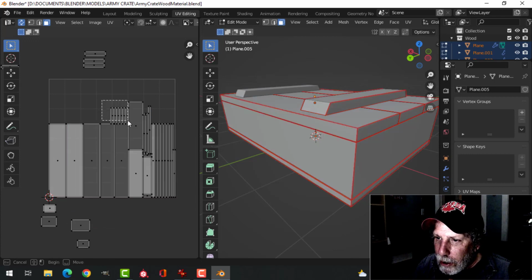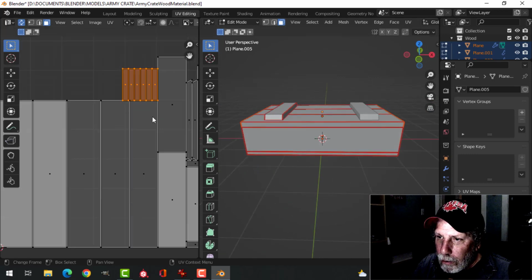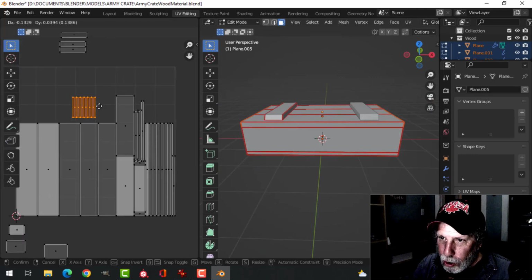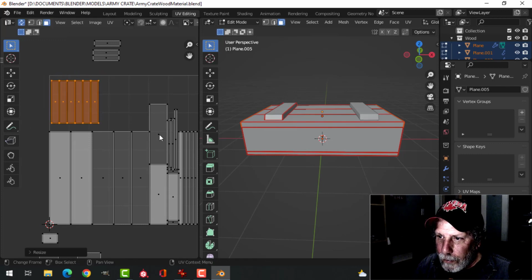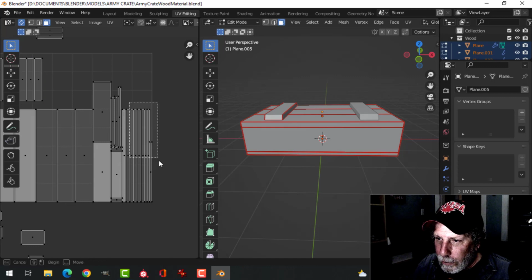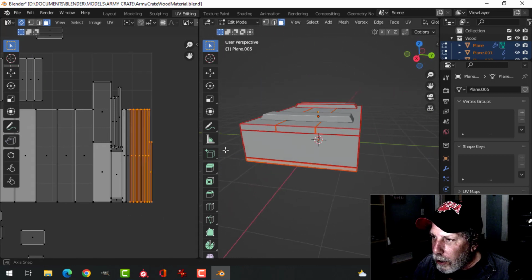Now let's look at these here. Those pieces are going to be quite visible. So I'm going to press G to move them, and I'm going to press S to scale. I'm going to scale them bigger. What else have we got in here? It's those sides.